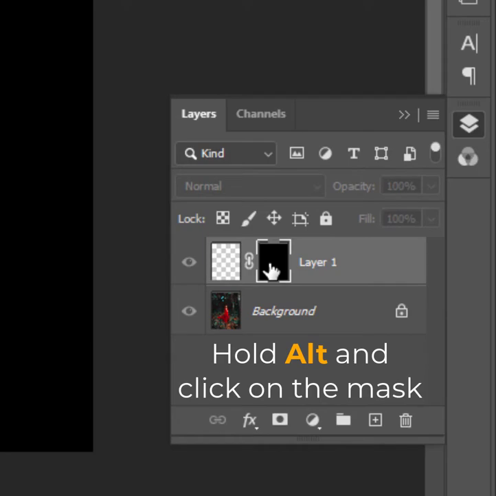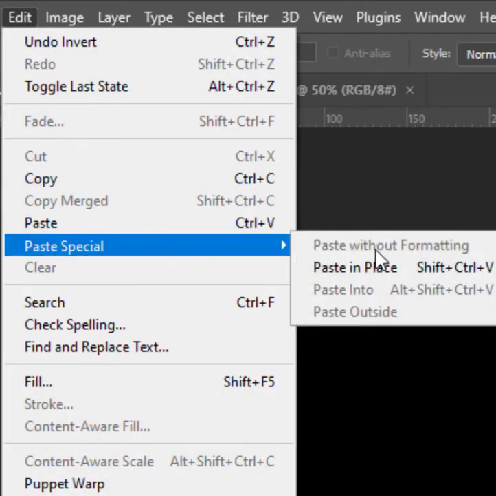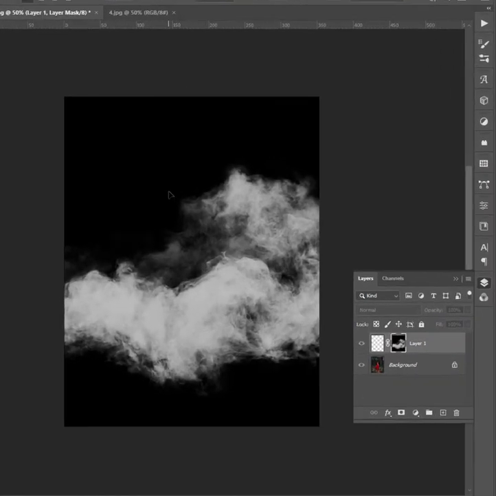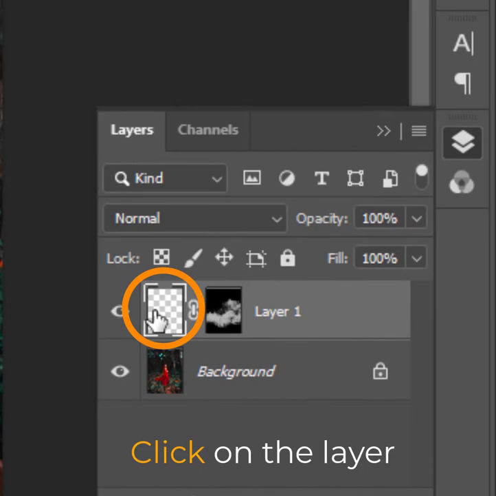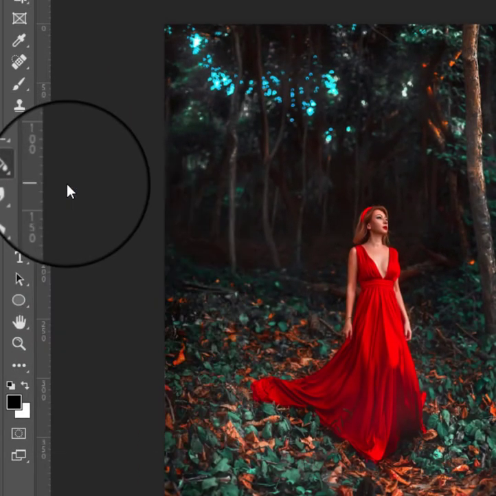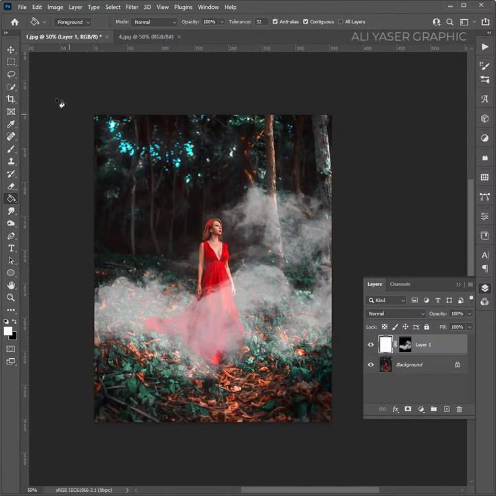Here, hold the Alt key and click on the black masked layer. Now go to the Edit menu, Paste Special, and click on Paste in Place. Press Ctrl and D to deselect the subject. In here, click on the main layer and choose the Paint Bucket tool and replace the background color to foreground. Now just click on the background.